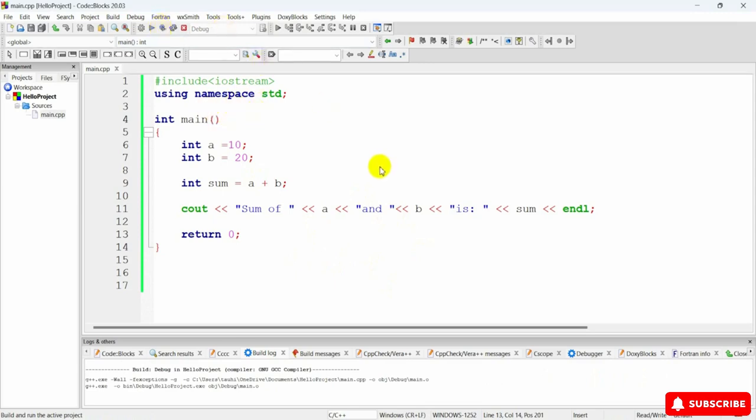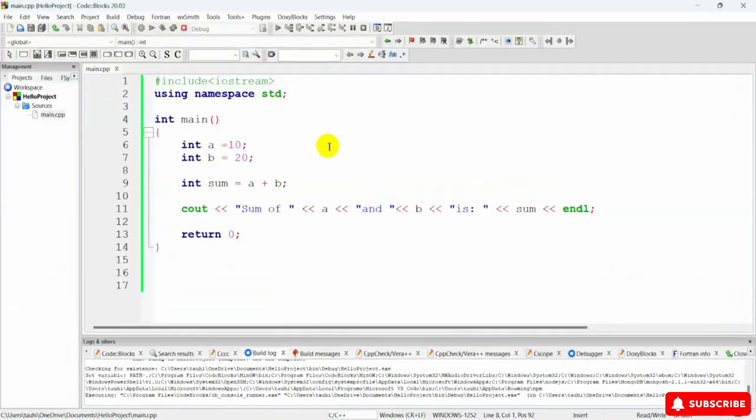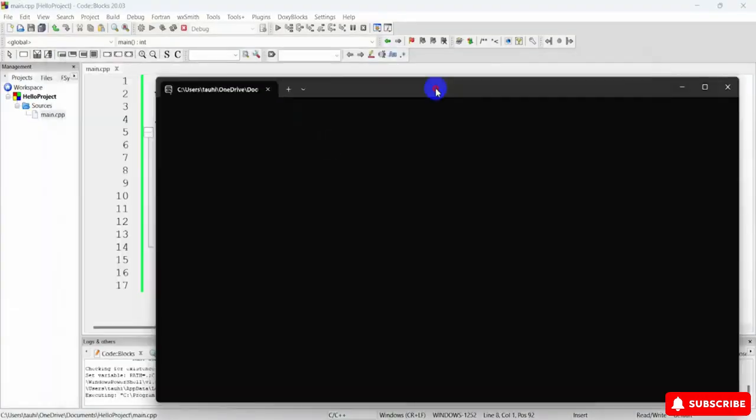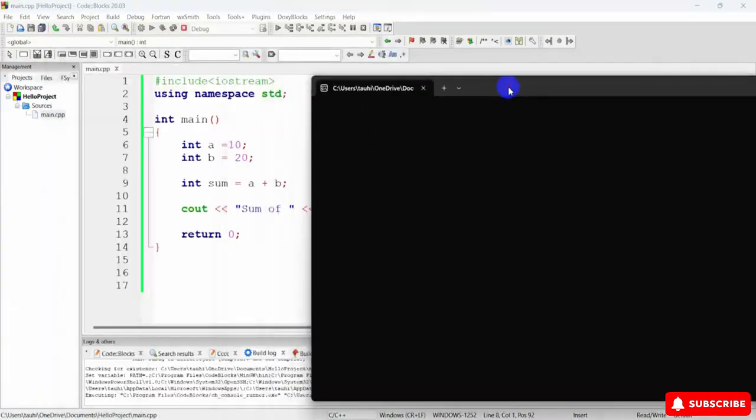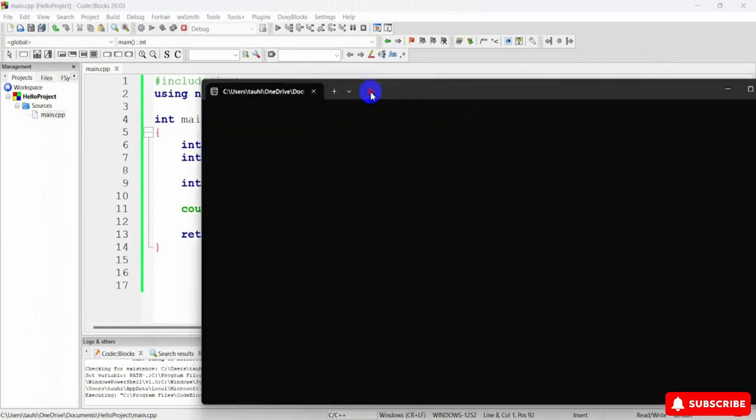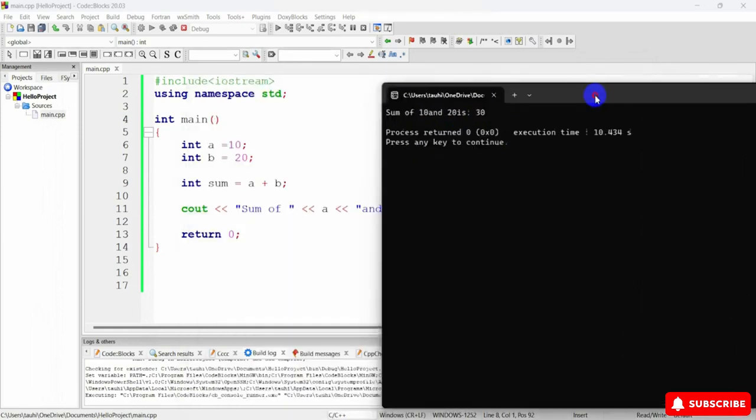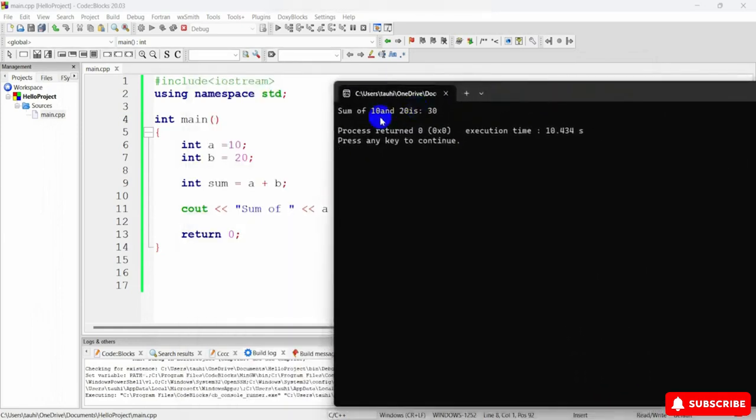Okay, so just wait while it's compiling. So now it inserts into the black console. So here now it perfectly shows the output: the sum of 10 and 20 is 30. Okay, so this is the output.